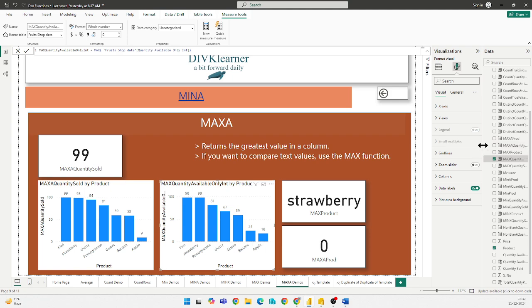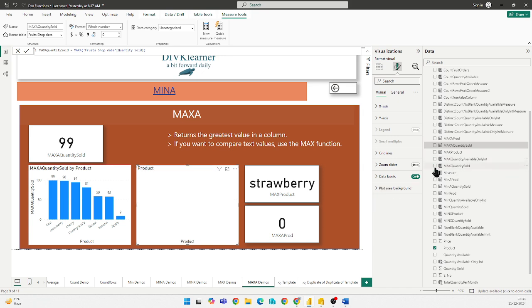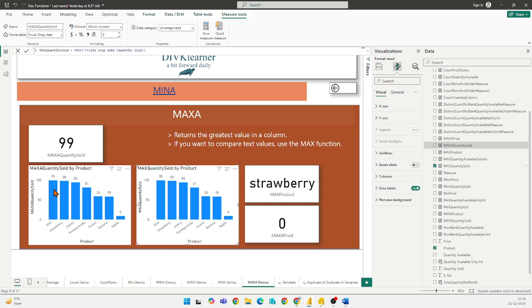Let me just expand it and take it to the other level. So this is MAXA. I'll just change it to not this one, but this one. So we have the same value. The maximum quantity and the MAXA quantity are giving the same value.